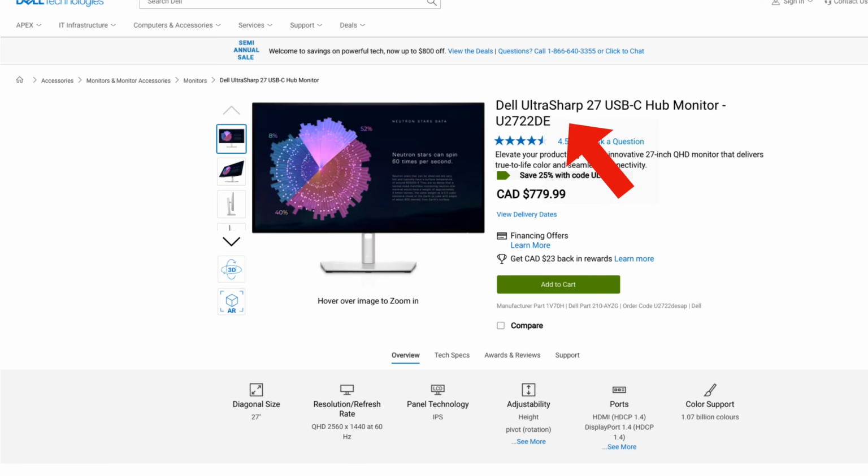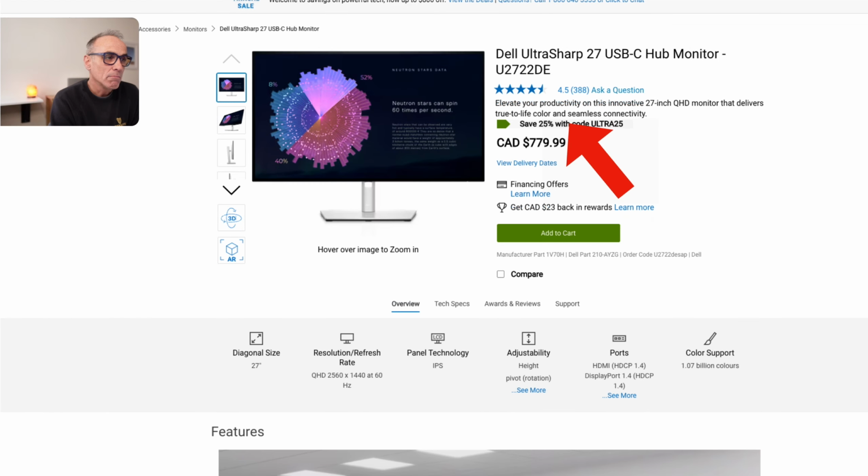So I went online. Eventually, I ended up on a monitor, which was the Dell U2722DE. The great thing about this monitor is that it had a range of ports built into it. So you can see here, it's a 27-inch monitor. The resolution is QHD, it's an IPS panel, and it's got a range of ports. And this is the interesting thing, the ports that are actually on the back of the monitor. You could buy this instead of maybe a CalDigit or something like that. So let's have a look and see what the ports are.